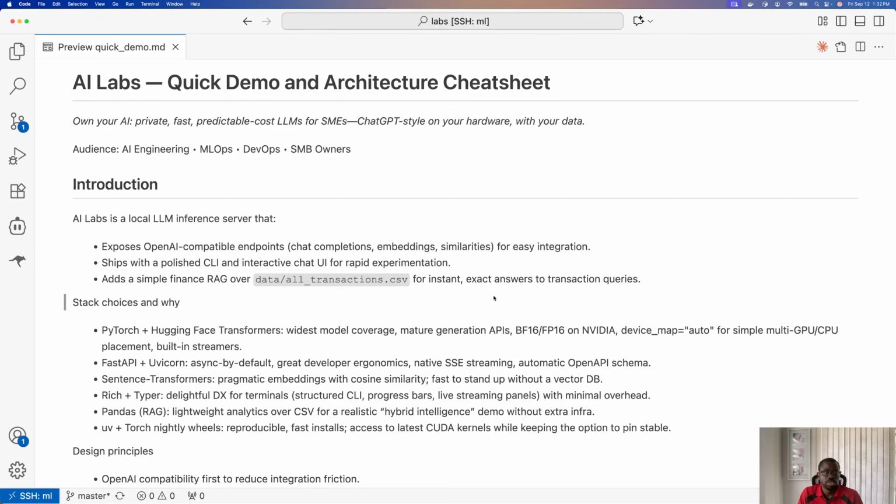Hi there. Today I'll be talking about something I've been playing around with for a little bit, and I titled it AI Labs, for lack of a better title, quick demo and architecture cheat sheets. And then maybe the subtitle would appeal to small and medium business owners.